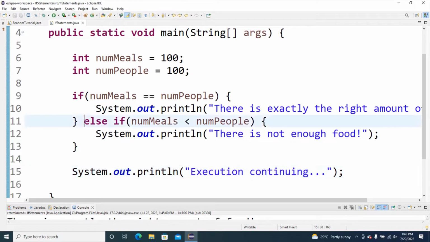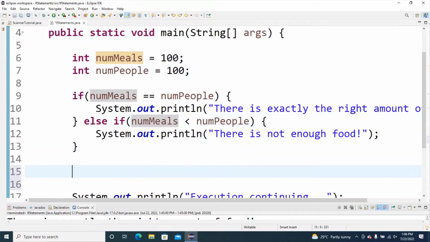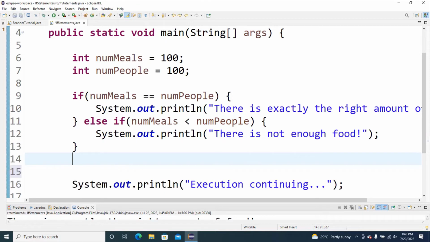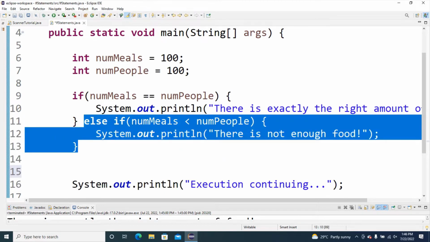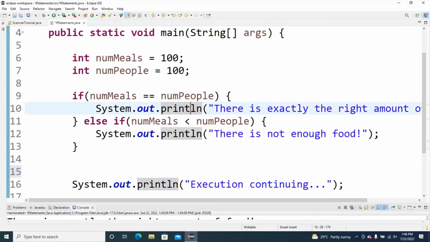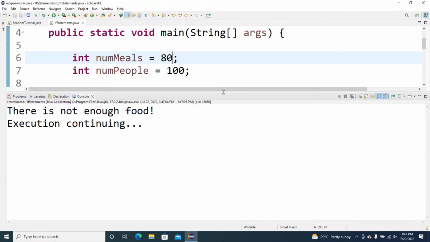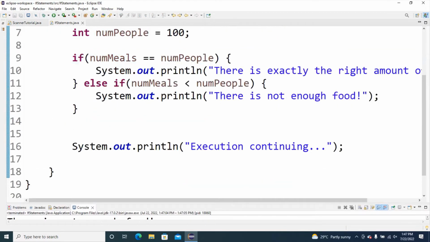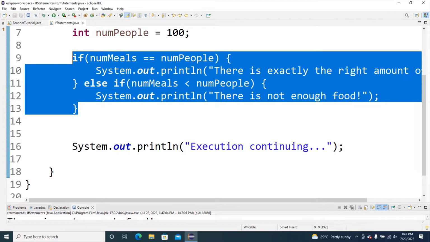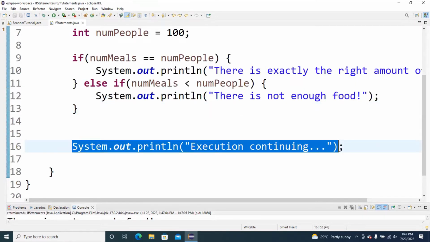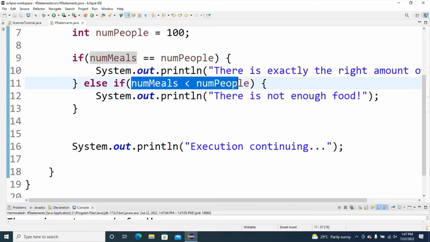So if we wanted to make sure this second condition is always looked at, then we wouldn't use an else if statement here. We could just write another if statement down here. So right now this else if statement is only looked at if the number of meals is not equal to the number of people. So let's put number of meals is 80. So now we're going to get there is not enough food. Execution continuing. So as soon as any one of these statements evaluates to true, then the execution continues down to here without looking at the rest of the conditions.